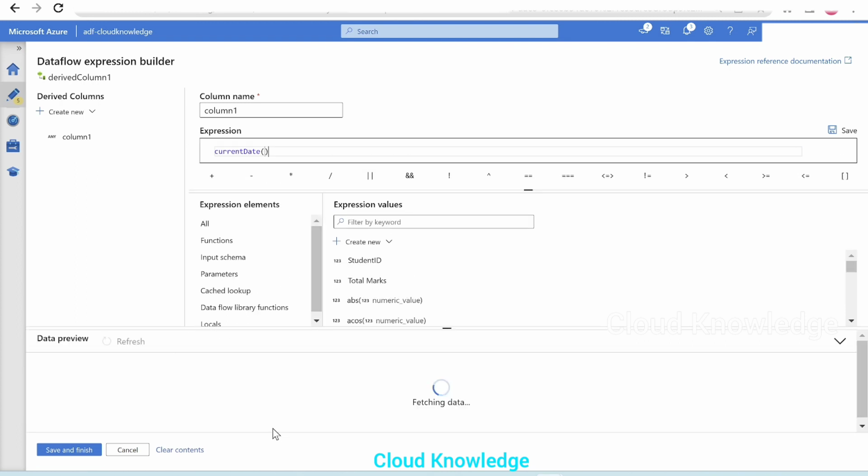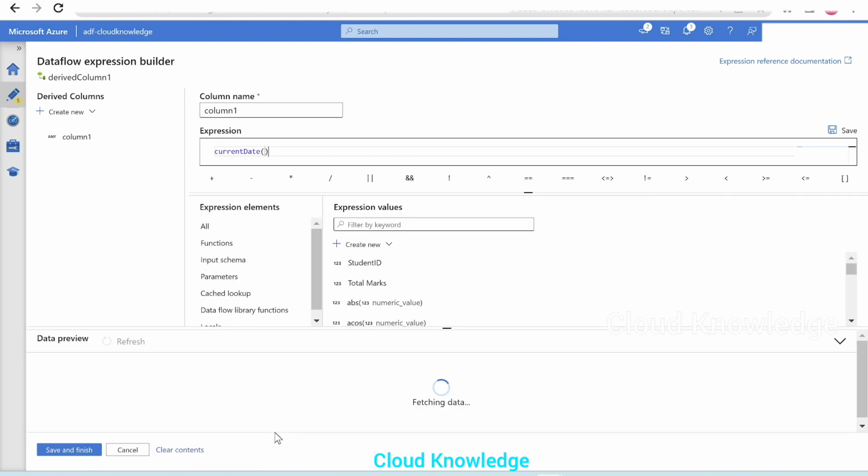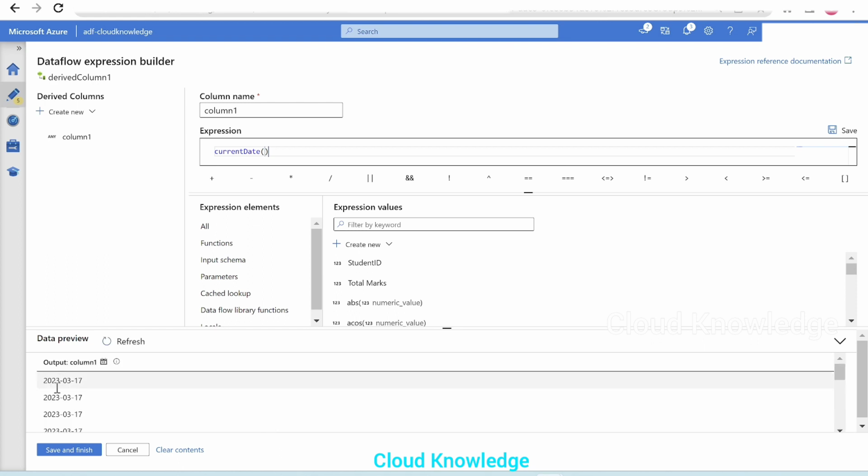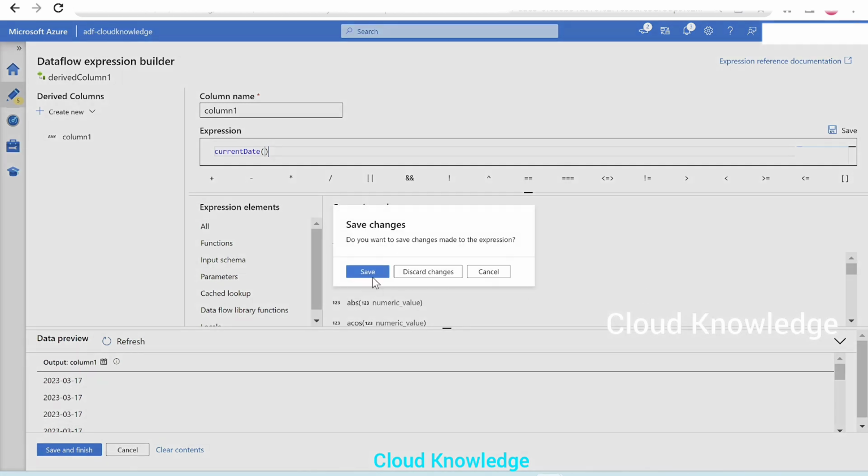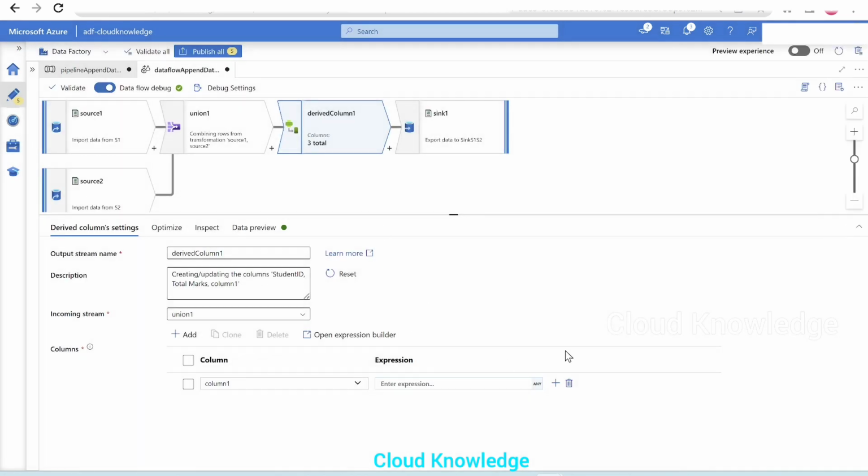If we click on refresh, we could preview the data. Yeah, we could see the current date. So it's yyyy, MM and dd. Okay, we'll cancel. We'll discard for this case.